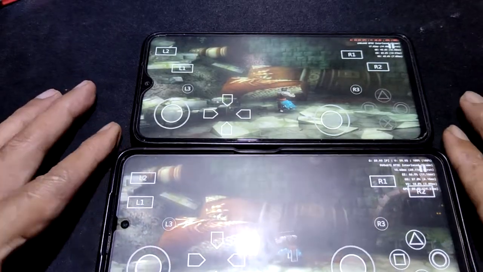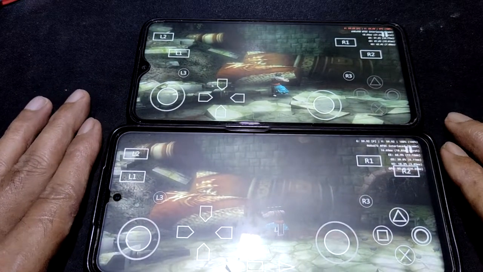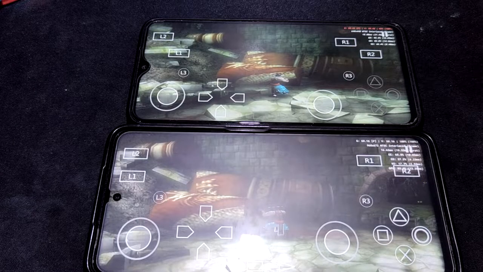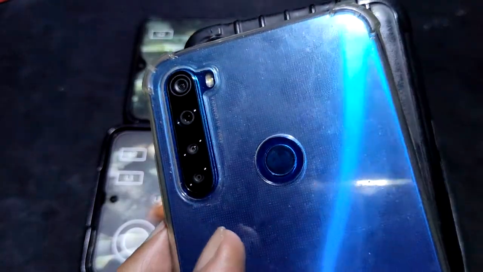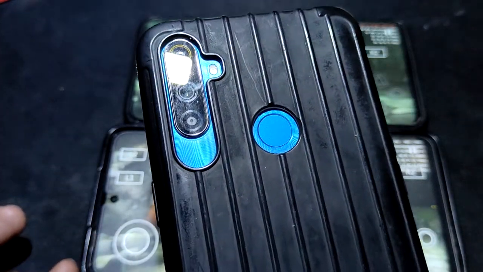Well, that's up to you, that's your pawn. Alright, more video will be coming on even lower low end like this Redmi Note 8 vs G70 Realme C3.